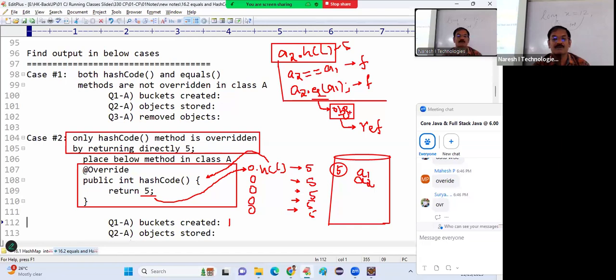Then it is executed from the Object class. In the Object class it is compared with what? Reference. Both objects' references are different. So it returns what? True or false? False. False means stored. Okay.